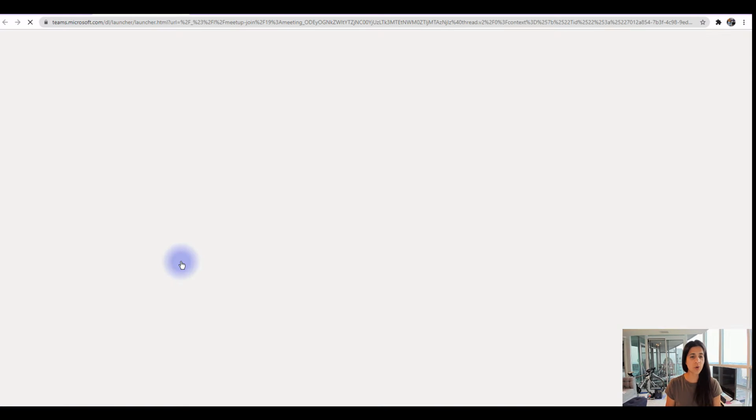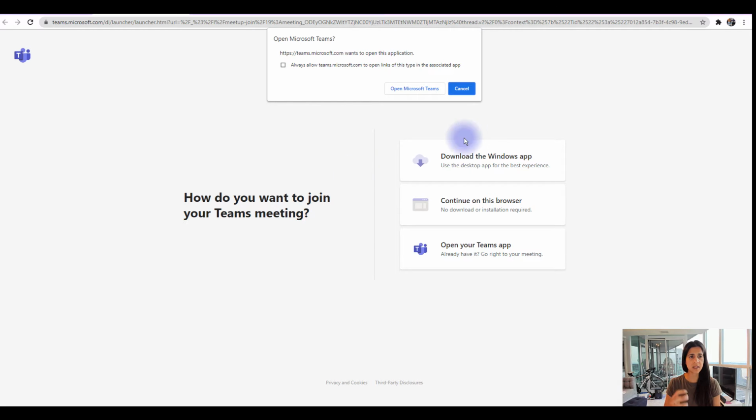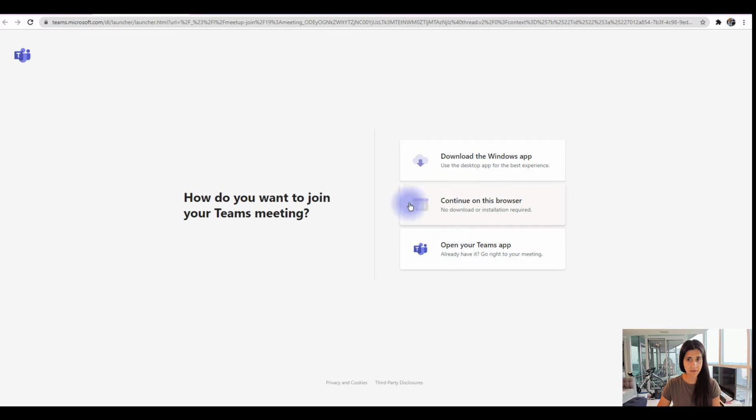A new tab opens up in your browser. And when that happens, you have the ability to select from various options. Either you can open up your Microsoft Teams app directly from that link, or the middle option here is to continue on this browser. That's the option for individuals who do not want to download the Microsoft Teams app. Now, I recommend you do so. It's a much better user experience for you. But if you choose not to, simply click on continue on this browser.